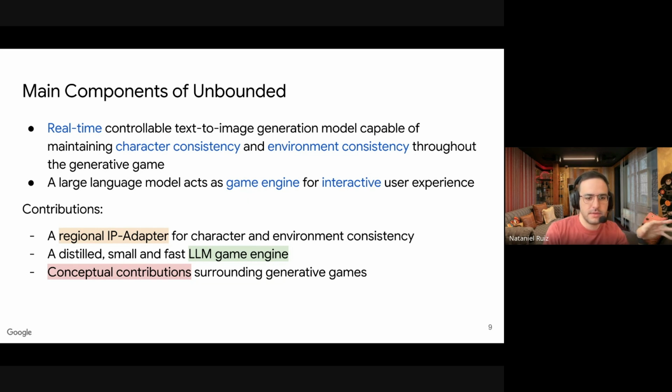The main components of Unbounded are a real-time controllable text image generation model capable of maintaining character consistency and environment consistency throughout the generative game. The real-time part is pretty important because you want a model that generates images quickly, and that's also why, if we did it this year, the graphics would be a bit better, right? So we had to use an open source real-time model. And maintaining character and environment consistency is actually pretty hard, so one of our main technical contributions is in that domain.